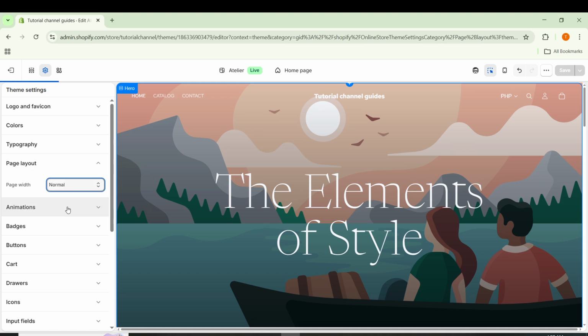Once you are happy with the page width setting, click Save. Always save before leaving the editor, so your change is applied to your live theme configuration. That covers everything you need to know.